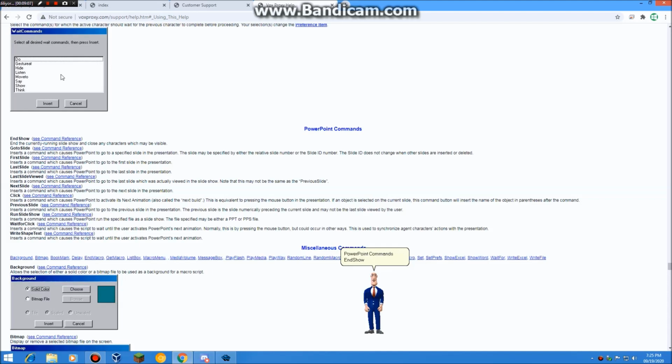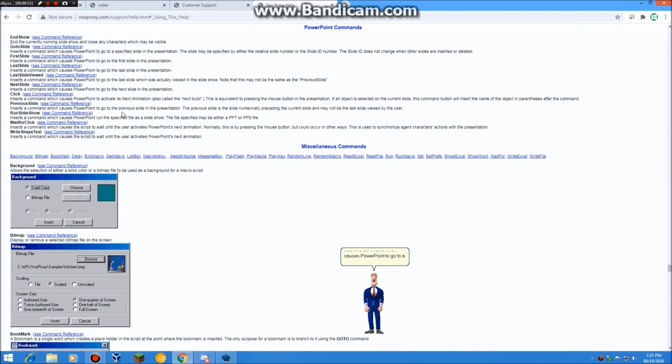PowerPoint commands. End show. See command reference. Ends the currently running slideshow and closes any characters which may be visible. Go to slide. See command reference. Inserts a command which causes PowerPoint to go to a specified slide in the presentation. The slide may be specified by either the relative slide number or the slide ID number. The slide ID does not change when other slides are inserted or deleted.